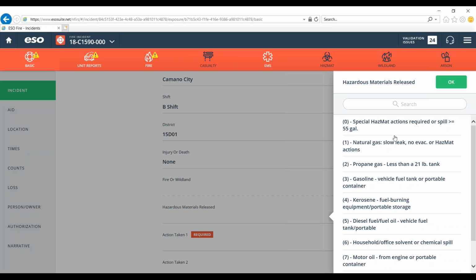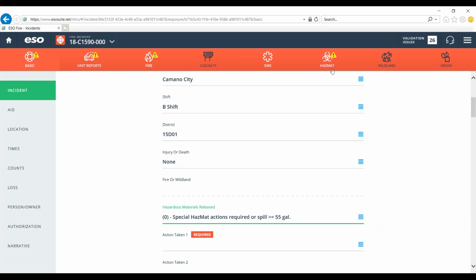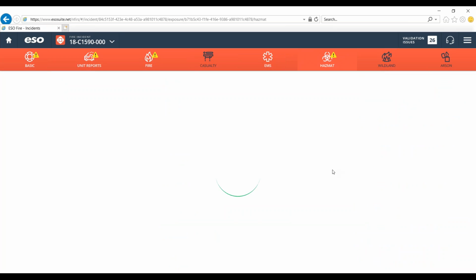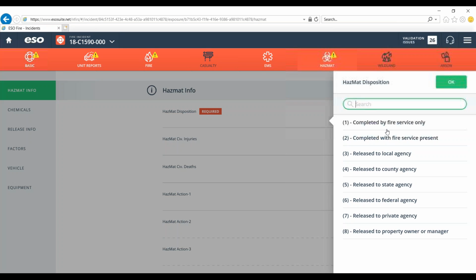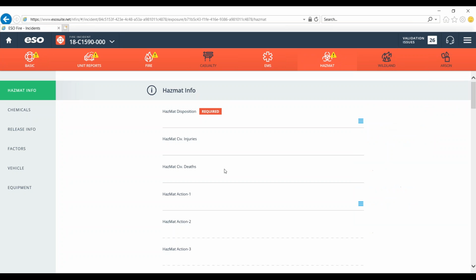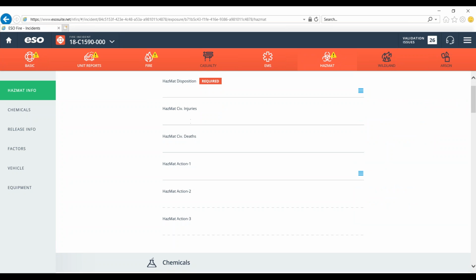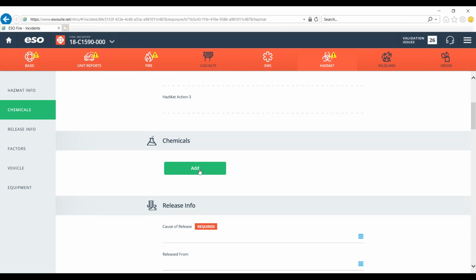And then the first selection you have here, option 0, special hazmat actions required or a spill greater than or equal to 55 gallons. If you select option 0 here from the top of the list, that will open up the hazmat tab for you. Here on the hazmat tab, there are a few required fields, not a whole lot, but there's a few. So the disposition, who handled it, was it handled by fire service? Did you hand it off to another agency to take care of, and so forth? Hazmat civilian injuries, civilian deaths, what kind of hazmat actions were taken, chemicals involved in this incident.